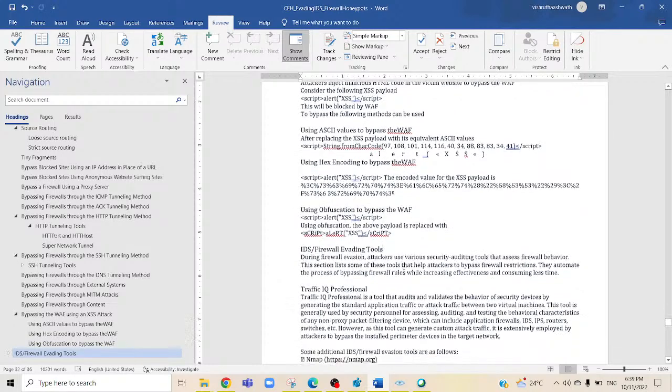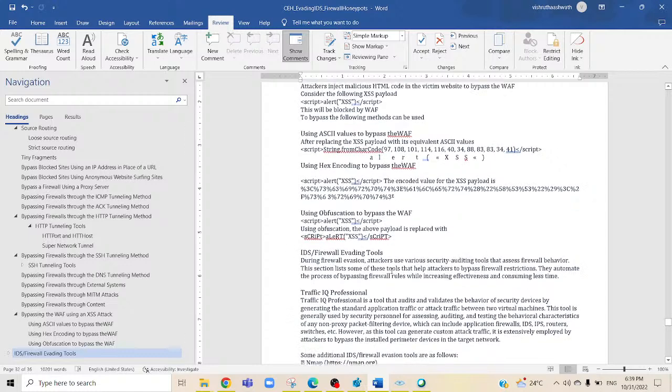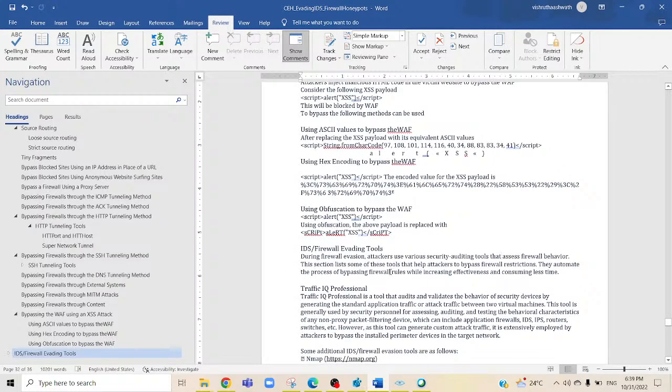Next module flow is IDS firewall evading tools. During firewall evasion, attackers use various security auditing tools that assess firewall behavior. This section lists some of these tools that help attackers to bypass firewall restrictions. They automate the process by bypassing firewall rules while increasing effectiveness and consuming less time.